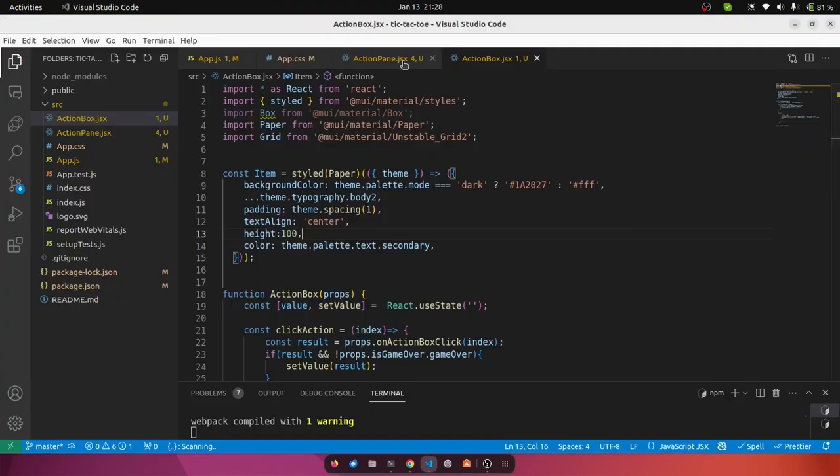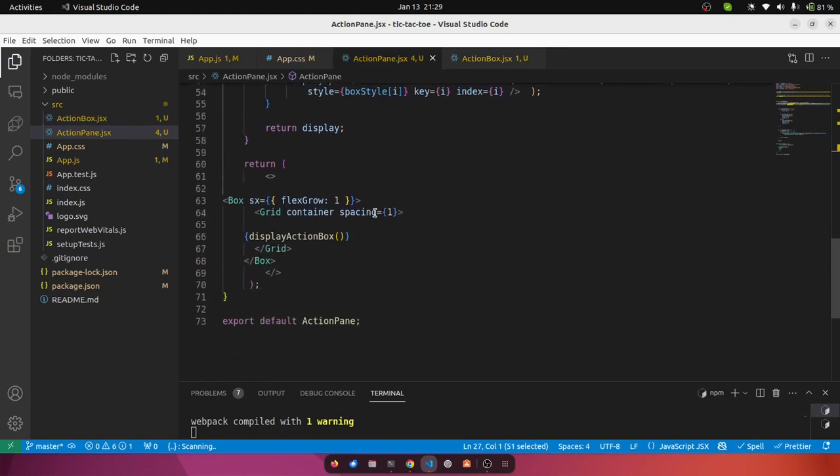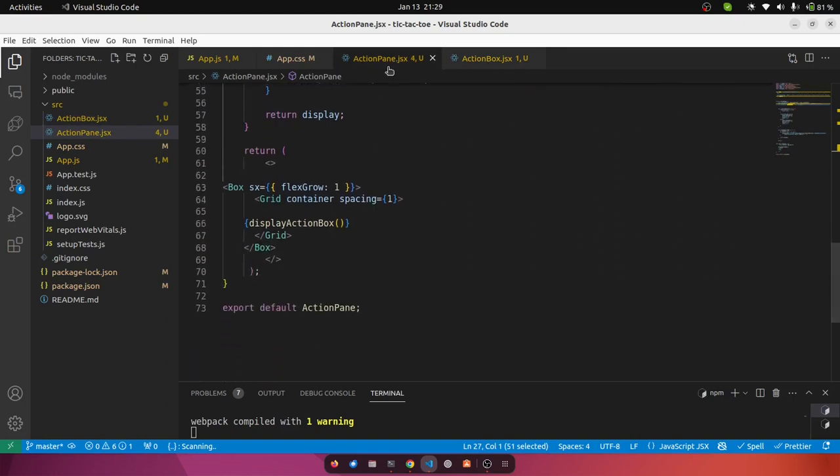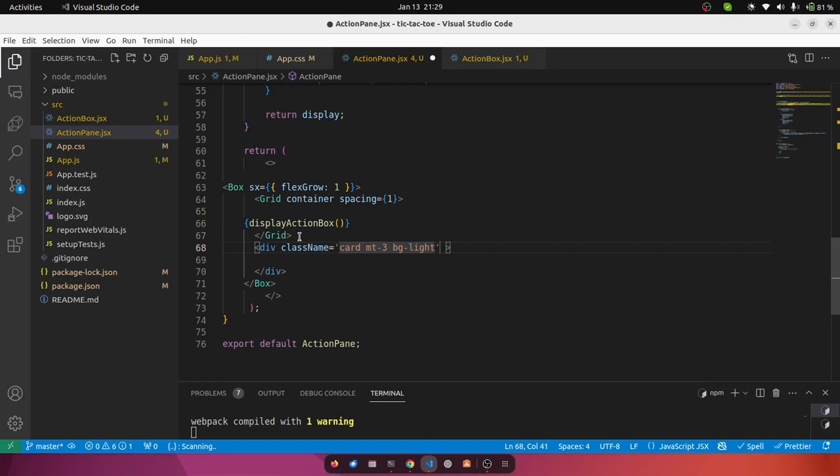The next thing I want to do is to add an indicator. I'm currently on action pane and I want to add the indicator of the next player. So under the grid, I'm going to create a div. Then to this div, I'm going to add a class name. This is going to be a card. And I'm going to give it a margin top of 3, with a light background. And I think I should change the text to text-primary.